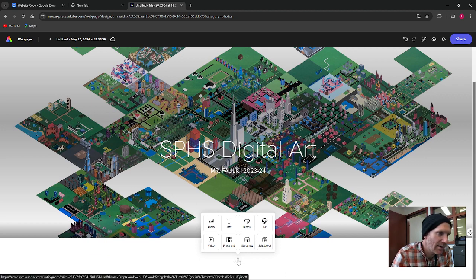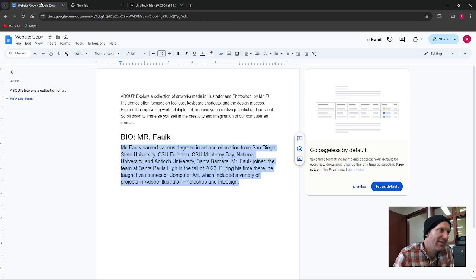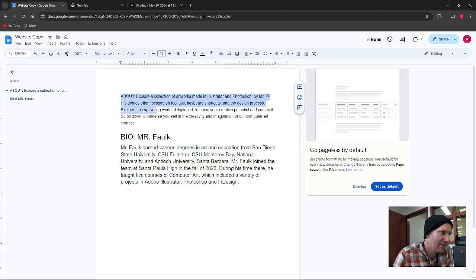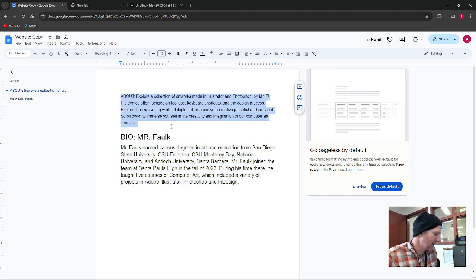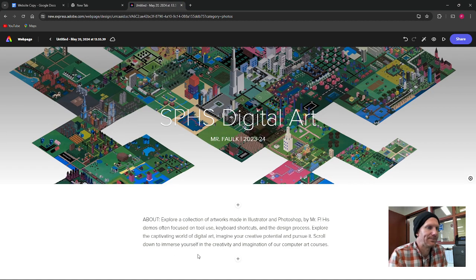All right, so now I'm going to move on to the next area, and you can see there's this little plus icon, and it gives me some options. So we're going to go into the About section, so I'm going to hit Text, and I've already got my text written out here, so I'm just going to come into a Google Doc, Control C, go back to here, and I'm just going to paste it right in.